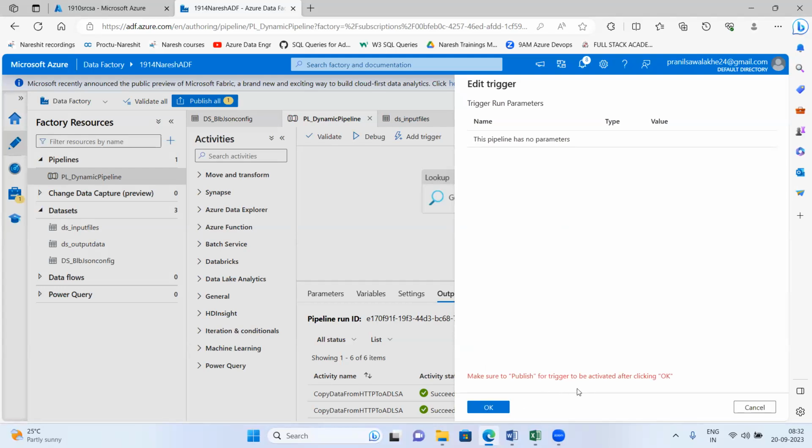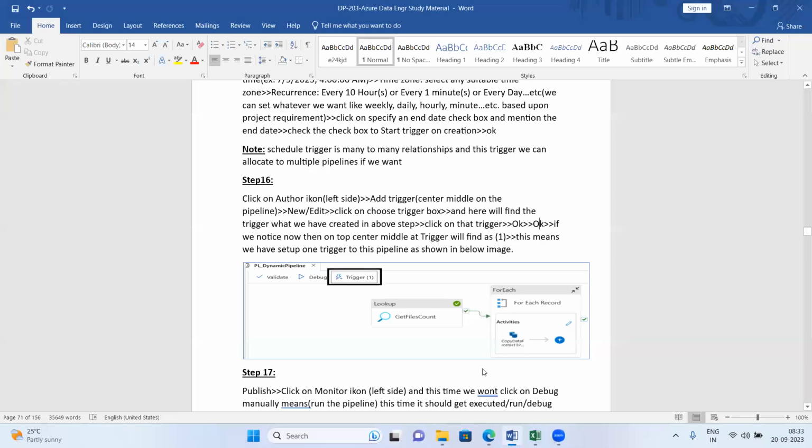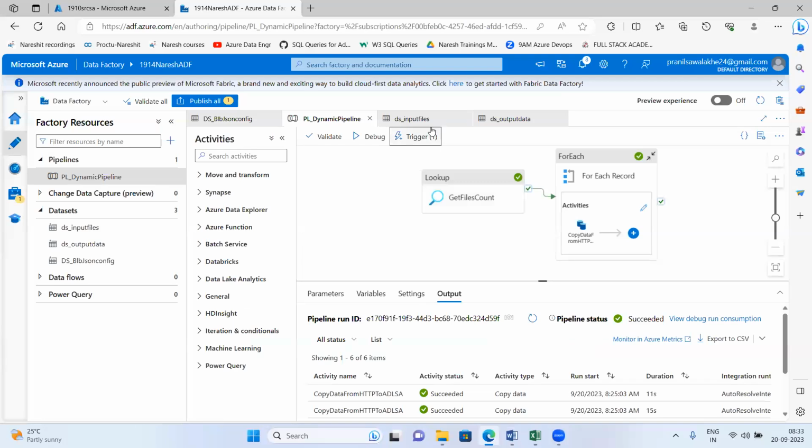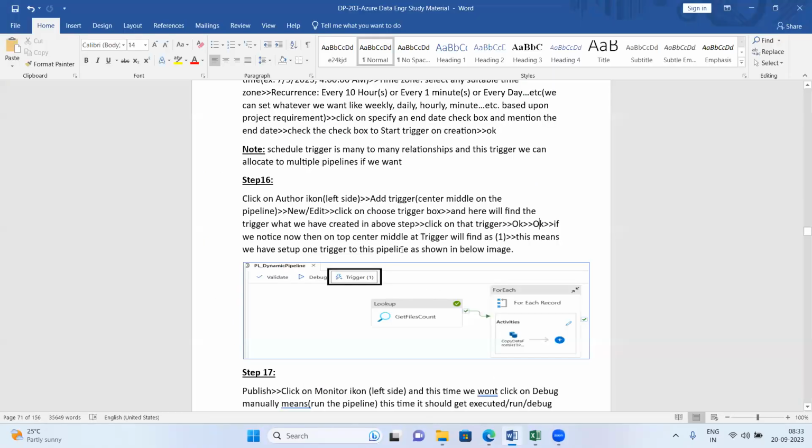Make sure to publish for the trigger to be activated after clicking on okay. Fine. It is asking us to publish to make sure that it gets activated. This you have to keep in mind. I'll say okay here. If we notice now, at the top center middle, at trigger we'll find one. See, it is showing one. This means that this pipeline is being scheduled with the trigger.